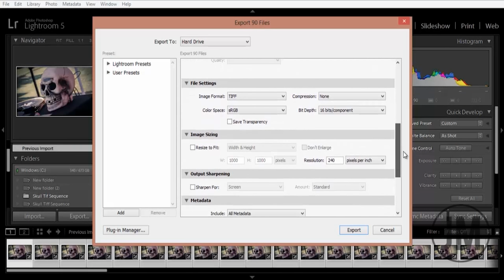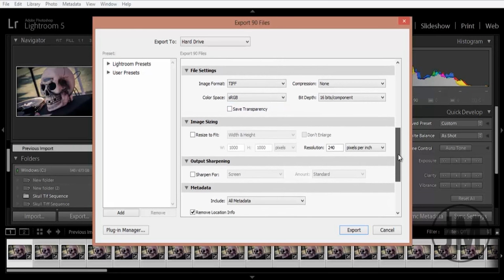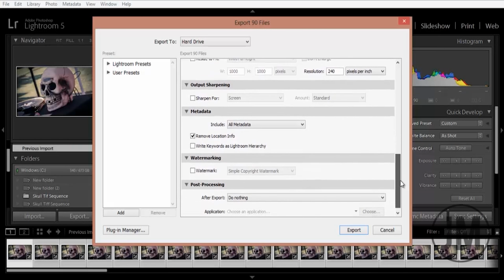All of my other settings look good. I'm exporting as a TIFF, 16-bit bit depth, sRGB. Everything else looks good, so I'm going to export.